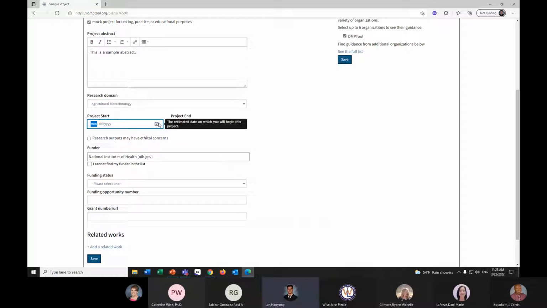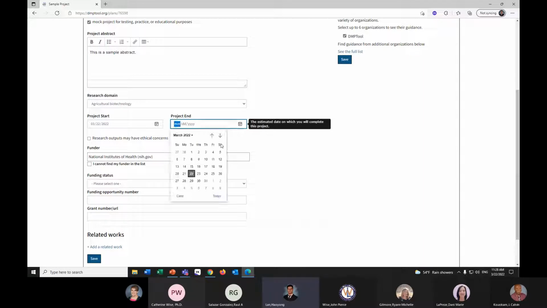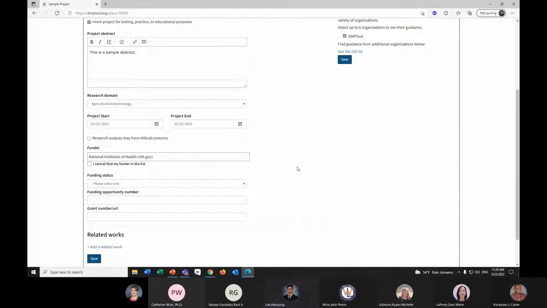And the project start date. So this is the estimated date on which you will begin this project. Here we can select any date, today is fine, like March 22nd, 2022, and for the project end date, let's make it a year long, ending March 22nd, 2023. Here is also another option where you can select if your research outputs may have some ethical concerns. And also the funder we have just selected, which is the National Institutes of Health.